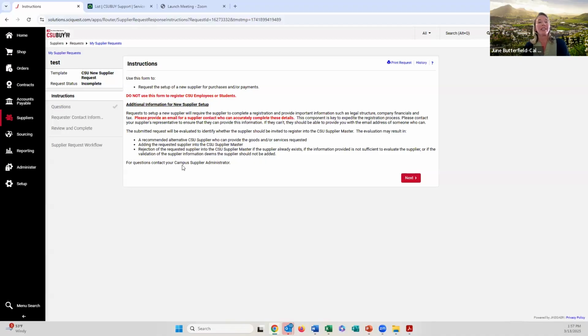This right here states that this is going to route first to your campus supplier admin. So that's Michelle and Ashley and Darren on our team. They take a look at it first. They verify that the supplier is not already in the system, because that can happen, and that they're an appropriate supplier to be in the system.